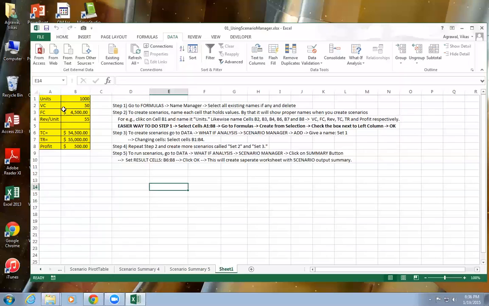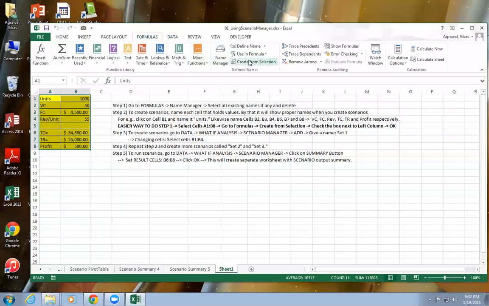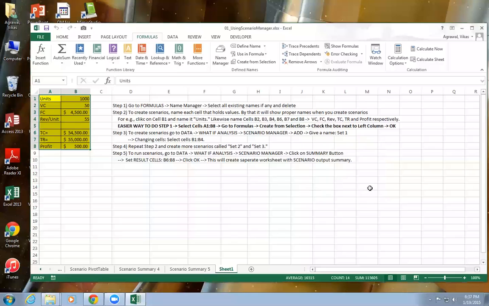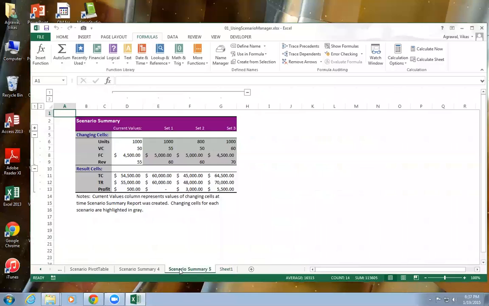Or an easier way to name is to select the entire table, then go to formulas, create from selection, and check the left column. It's going to create all the named cells for those particular cells. That's a quicker way to do it, but it makes your report more meaningful. Now you know what you're referring to. Are you guys with me?